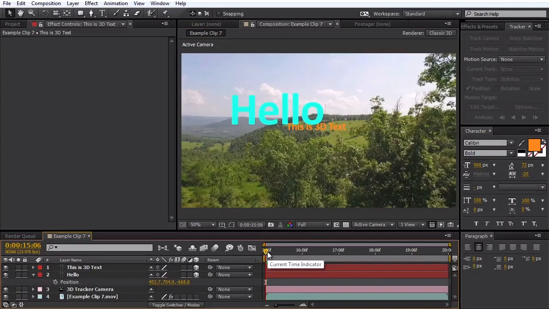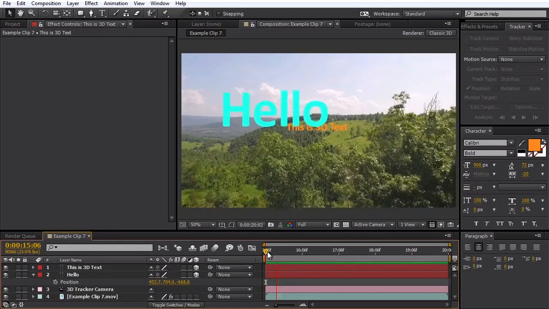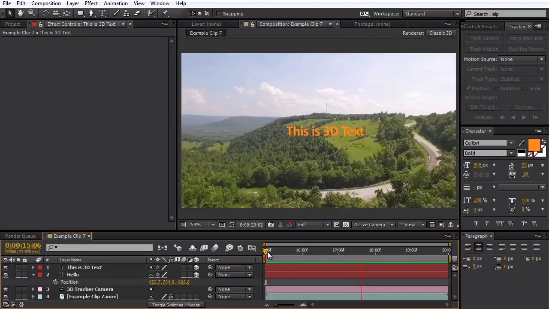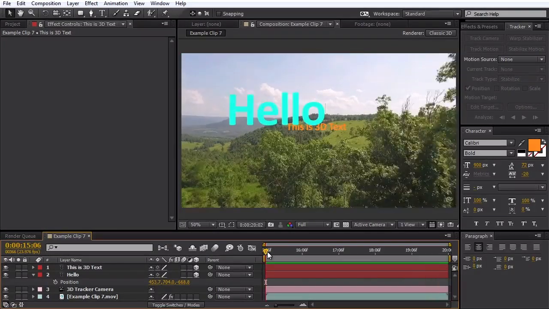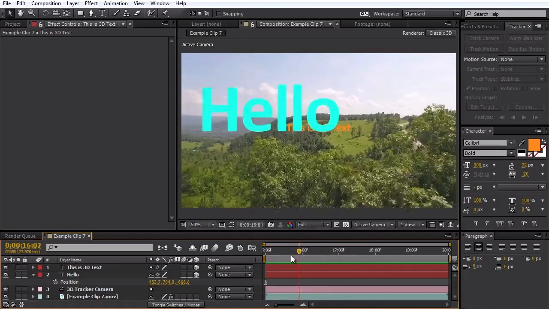I'm going to do a quick RAM preview of this so we can see what this looks like in real time. Now we can see the text has been seamlessly tracked into our scene. Didn't take very long at all. There's a couple other things we can do though to refine this to make it look even better.